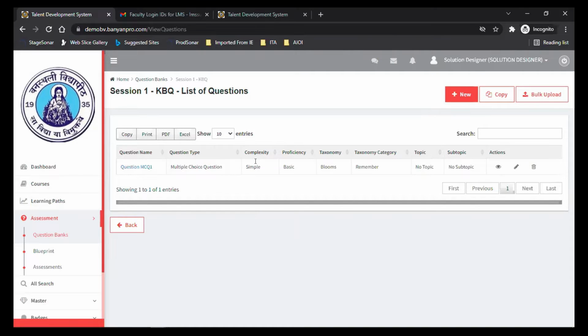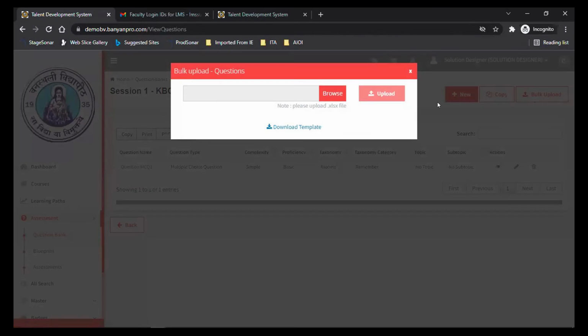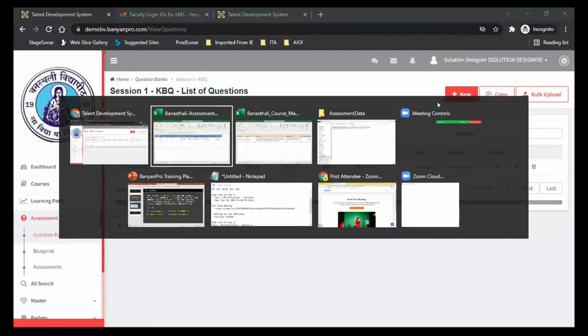Before getting into the blueprint, I just want to ensure that everyone understood how a question is added into the platform. Stage one is they can create one by one, or they can copy from an existing question bank, or they can use the bulk upload template. So let me try bulk upload. That will be question MCQ.